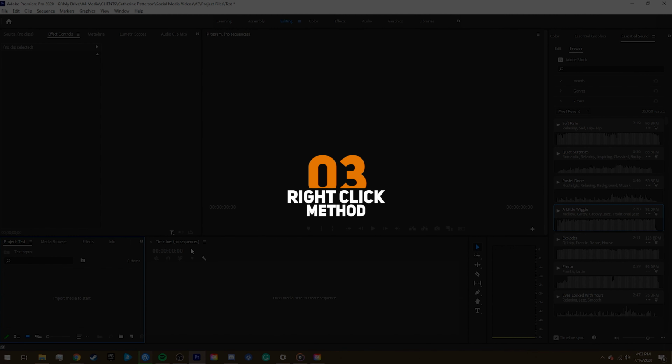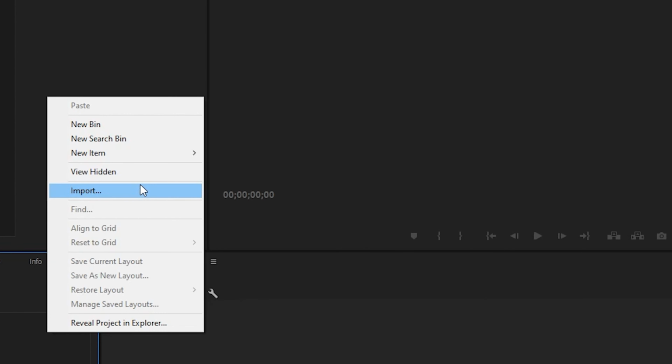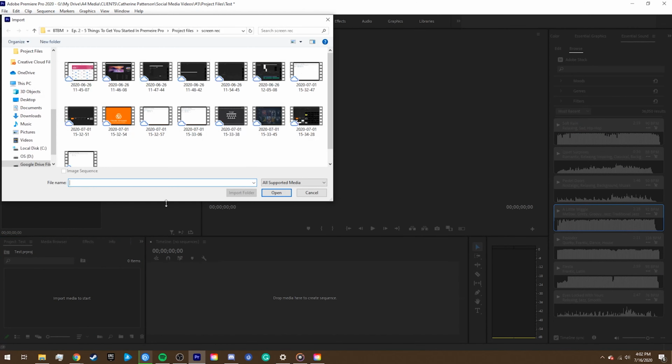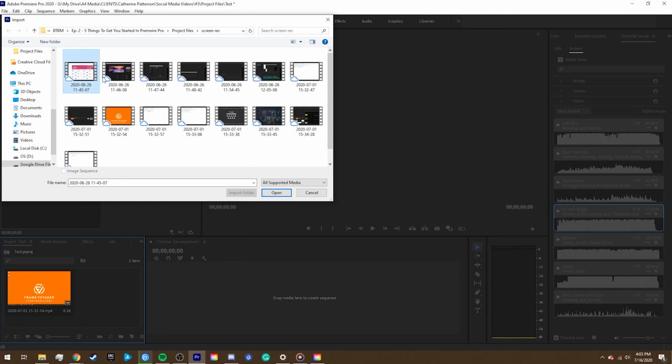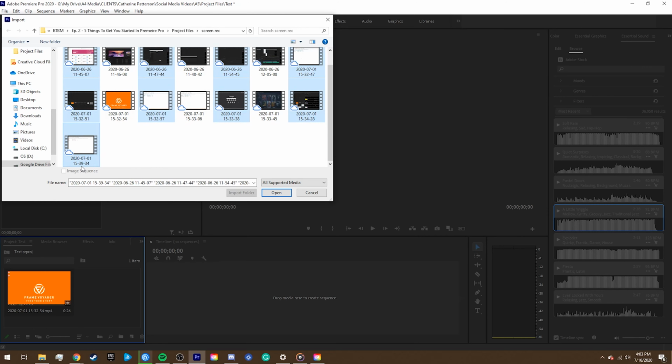Another simple method is to right-click in the project panel and, you guessed it, click Import. Next, locate the file you want to import and be on your way. One thing worth noting is that you can click on a file and hold Shift, then select the last file and you can select all of them, or hold Control and select several individual files if there are some files that are spread out and not in sequential order.